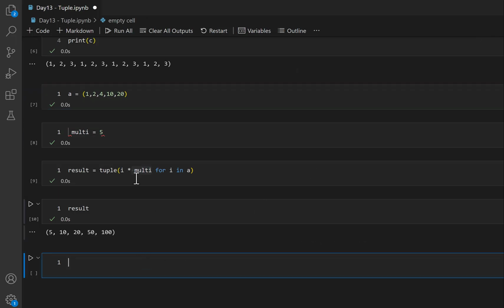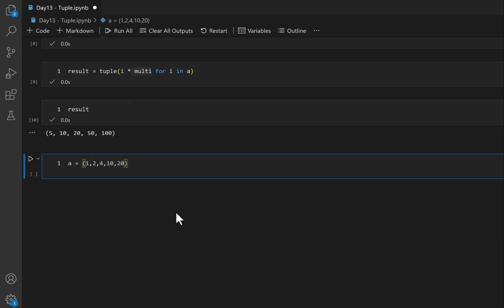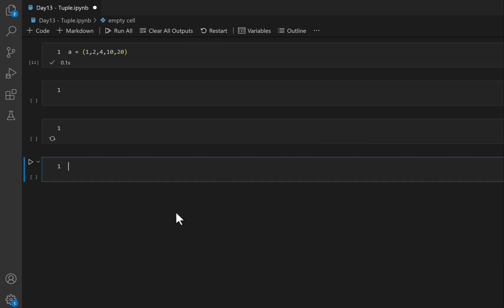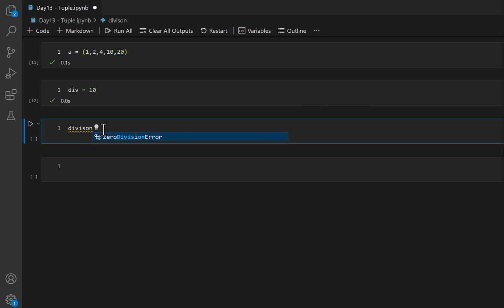So let's move on with the division, right? So I'm gonna use the same A, which will remain the same. We're gonna use a for loop, and I will use a new variable over here. I will call it div, that's division, and this time I'm gonna use 10, not 5. So let's say division, right?